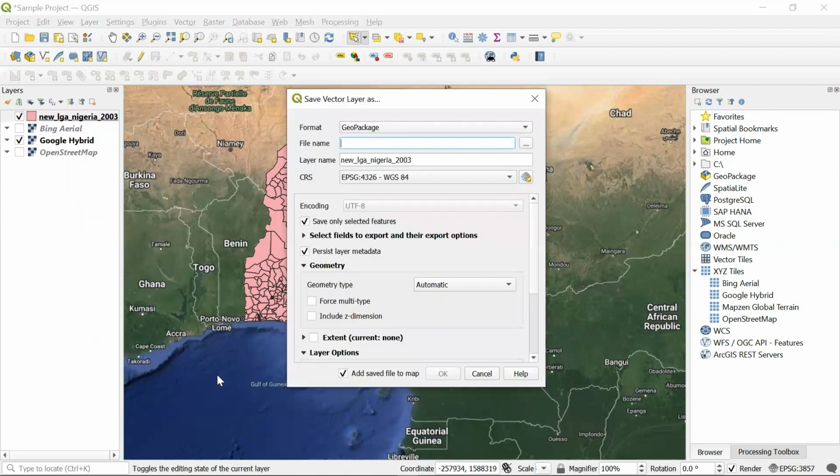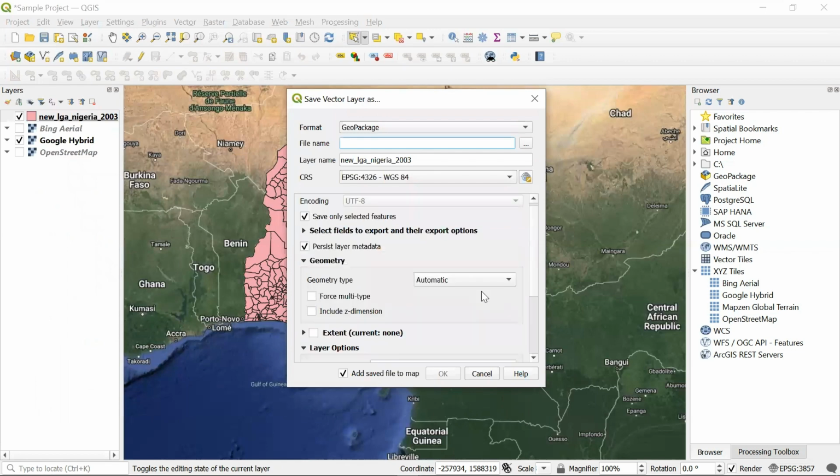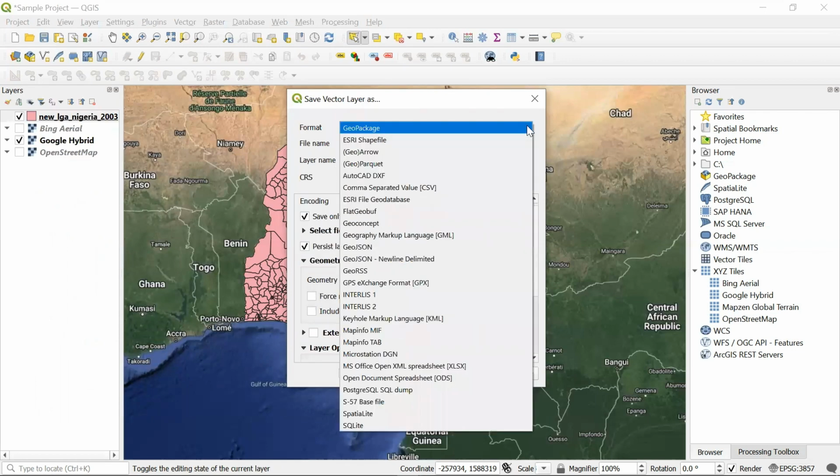Now, this is another thing. The format, scroll down. Scroll down in the format on top. On top, it says format, GeoPackage. Drop that down. Now, this is something interesting. Have you worked with KMZs before? No, I don't think so.